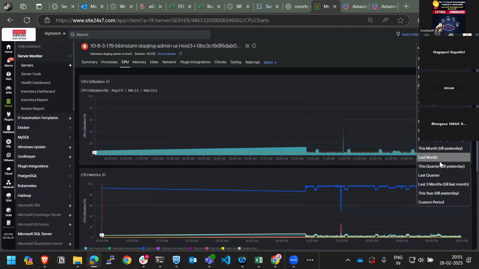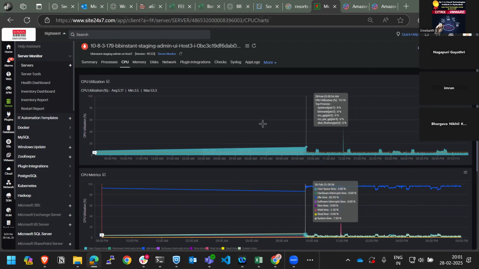See how it is last week, how it is last quarter. So you can get all the data. This is very useful to see how your CPU was performing. As the question you asked, right? Whether I should increase my CPU or not.